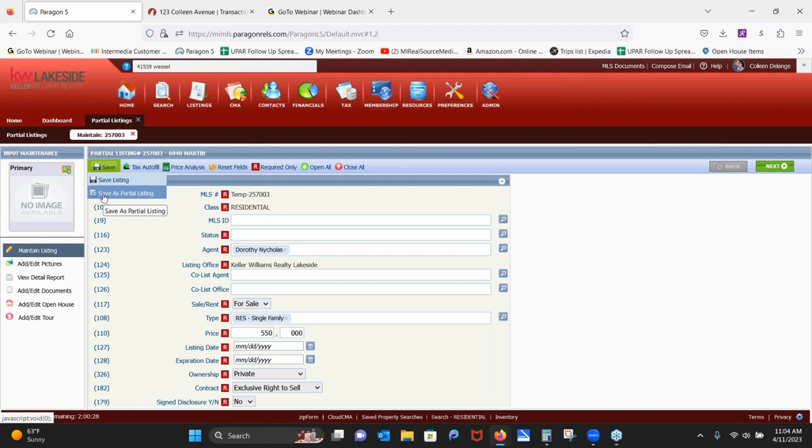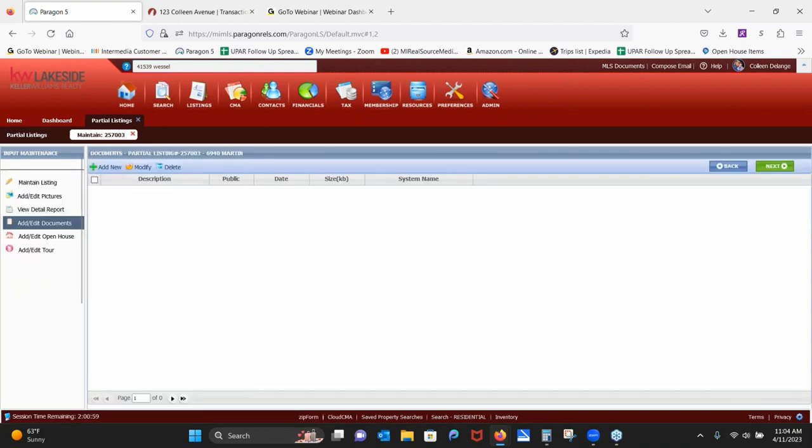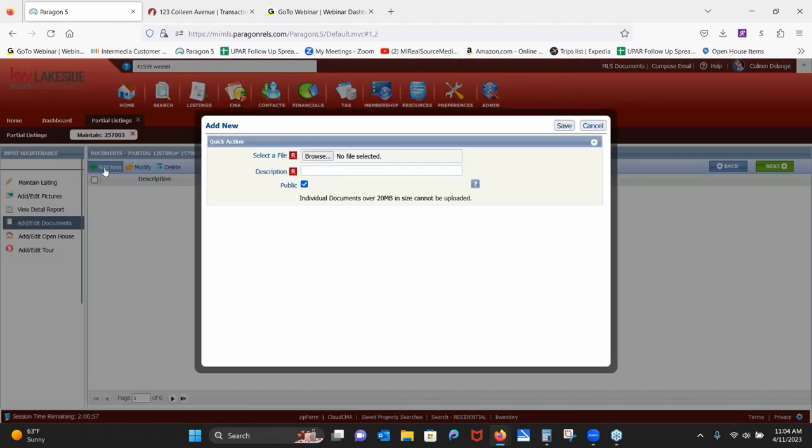If I'm ready to, let's say I want to add my disclosures, it's really simple to do that. All you're going to do is hit add documents, add new. Now there are many other MLS systems that are having a hard time with this right now. They've made it very complicated. You have to go in and clear your cache. We don't do that. It's always been simple for us.